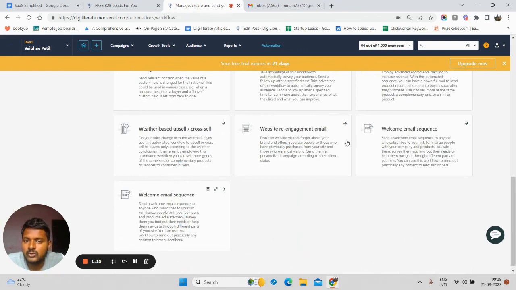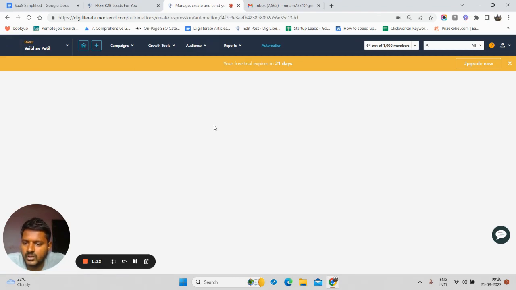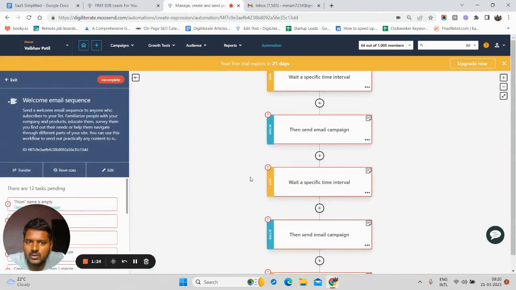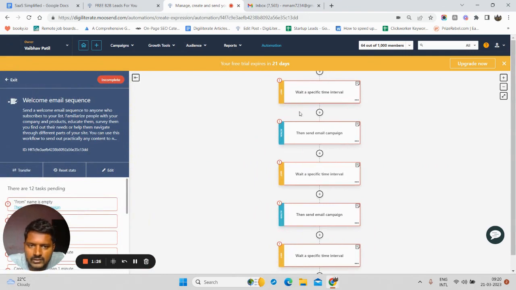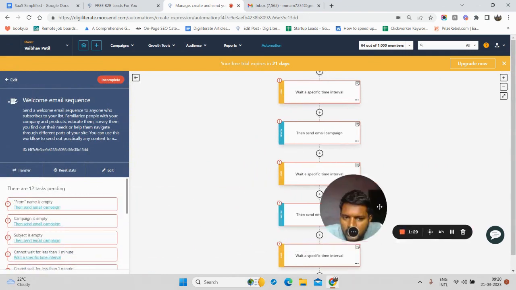Now I'm going to show you how to send a welcome email sequence. Suppose someone has subscribed to my mailing list and I want to send a welcome email to them. So how do you do that? This is how the workflow will look. You have to adjust this as per your requirement.